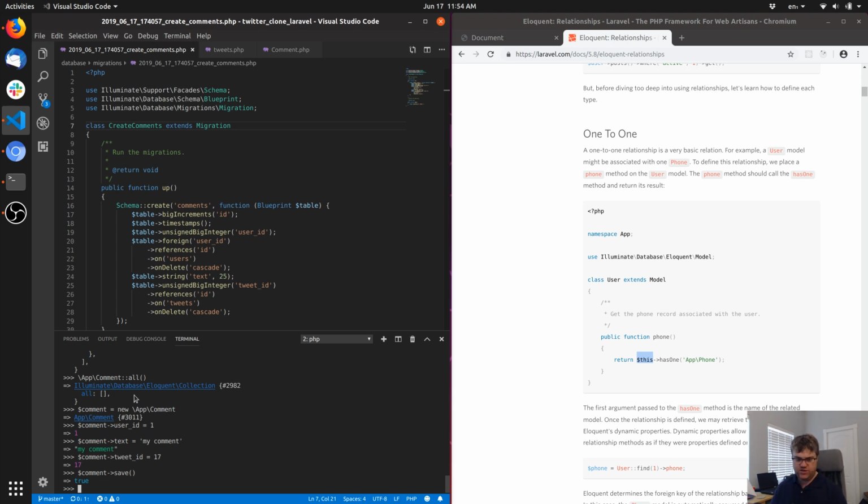And now I should be able to, yes, this is VS Code on Ubuntu 19.